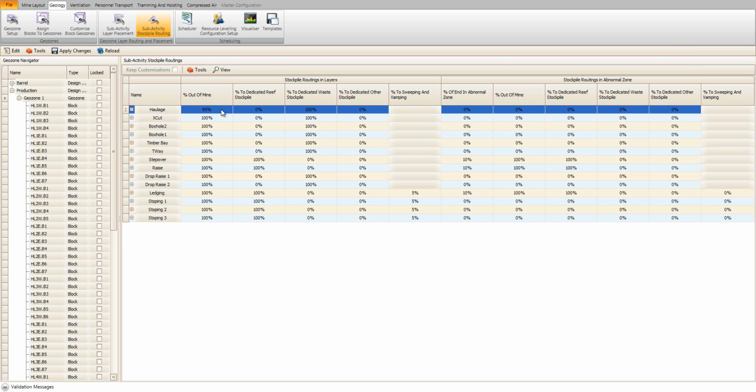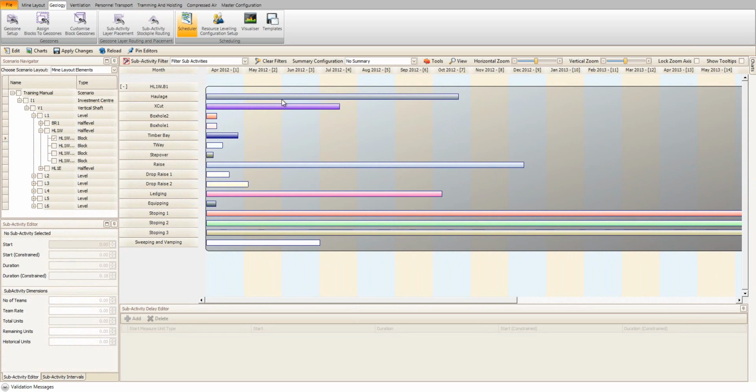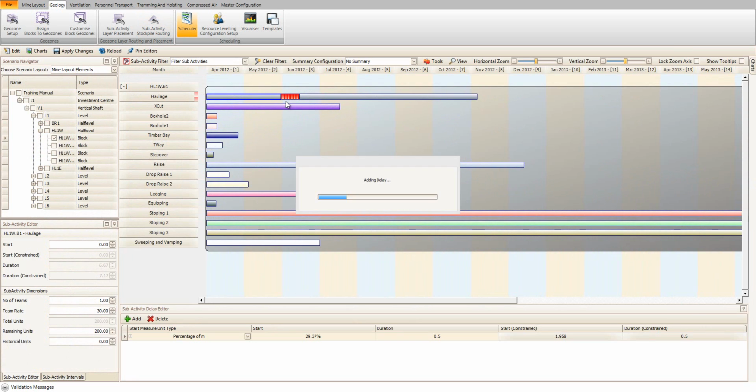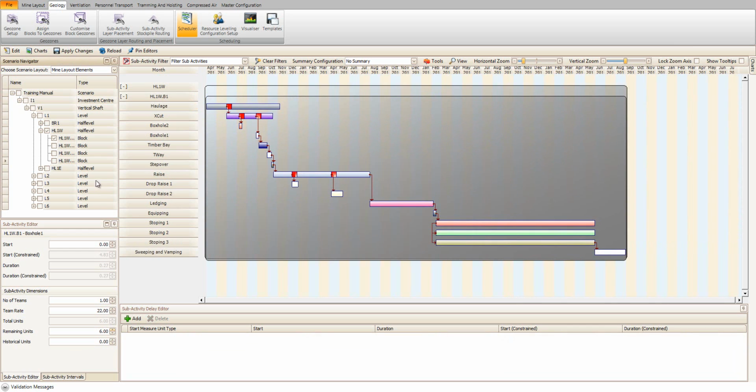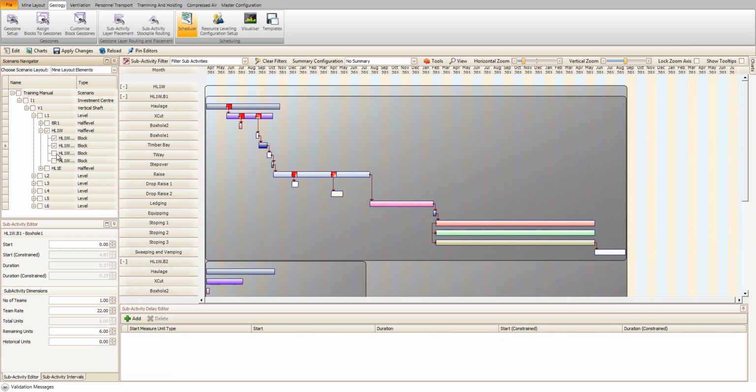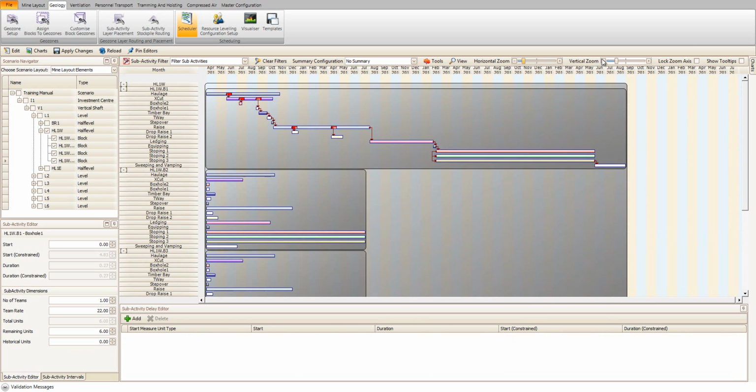On this screen, the user defines the scheduling sequence and rules by creating links between activities and delays where applicable. This scheduling logic is then replicated across the whole mine for each design group. This allows rapid generation of a logical production schedule.